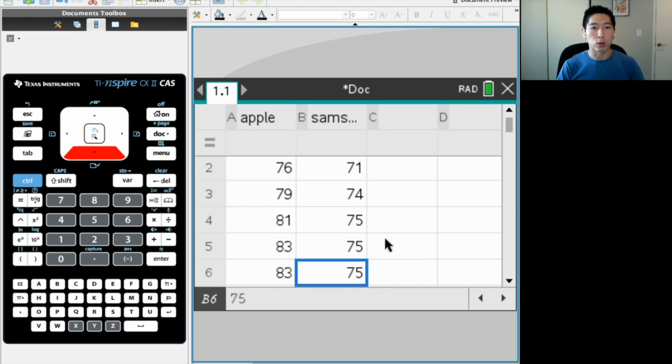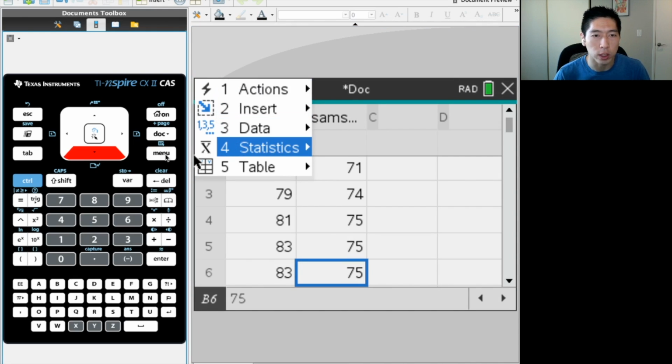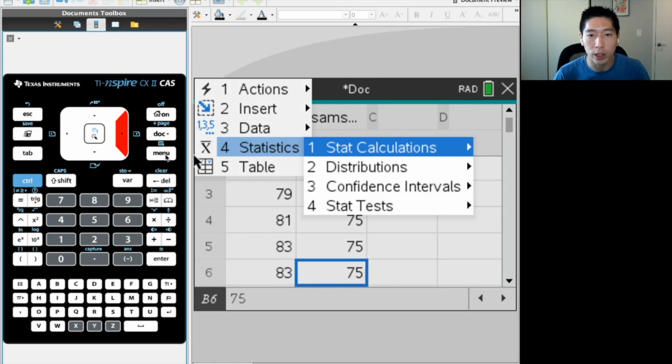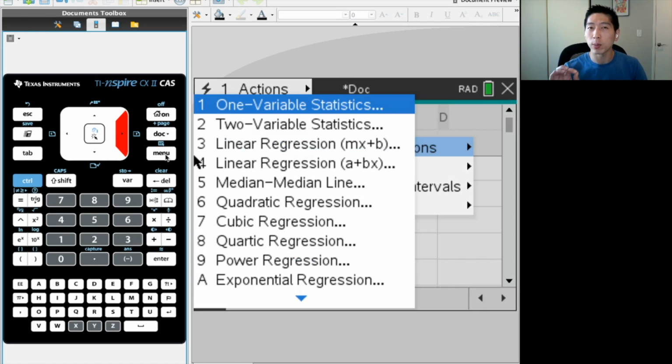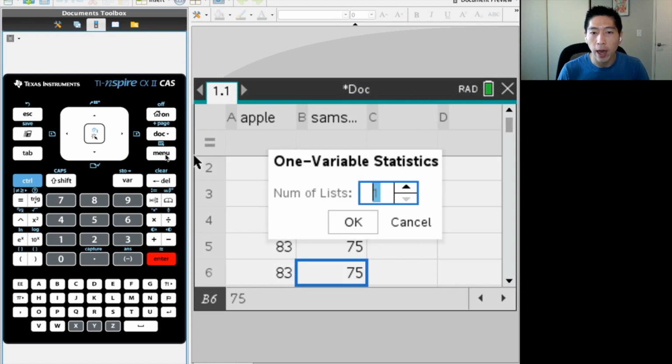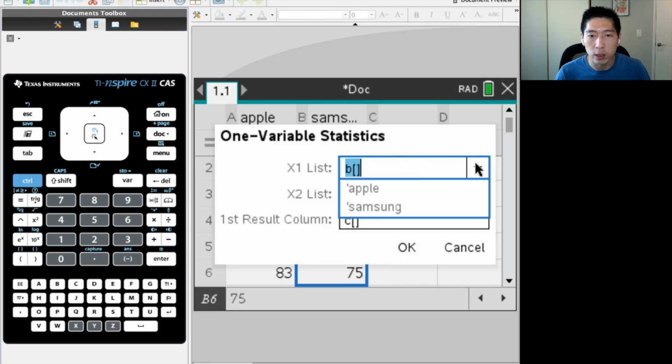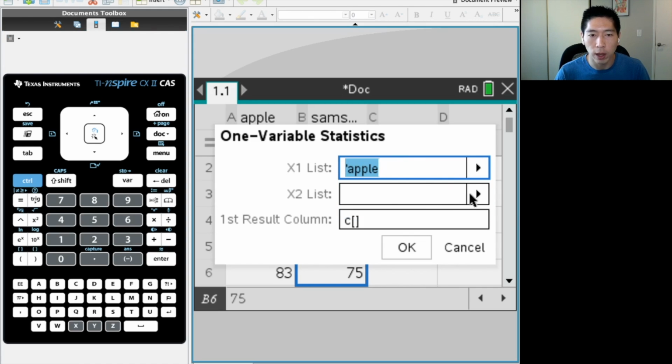So let's go into the statistical summary. How do we get all the values that we need? Mean, standard deviation, median, all that in one go? Well, we're going to select menu. We're going to go to statistics. We're going to go to stat calculations. And I know it's tempting to select two variable statistics. We're not going to choose that. We're going to select one variable statistics. And this time we're going to put in number of lists 2, one for Apple, one for Samsung. So for my first list, we're going to just literally select Apple. And for my second list, I'm going to literally select Samsung. And then all the results will first appear in column C.